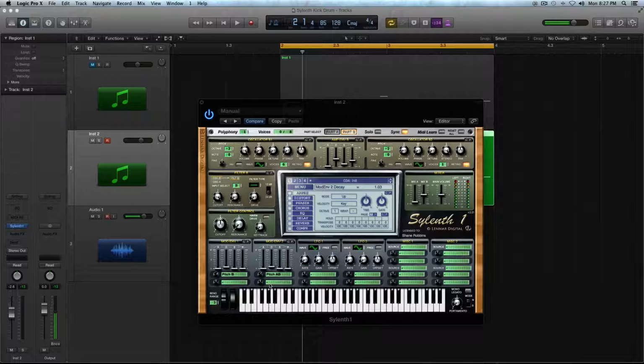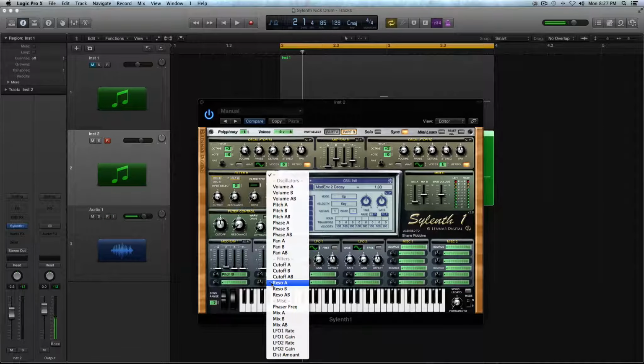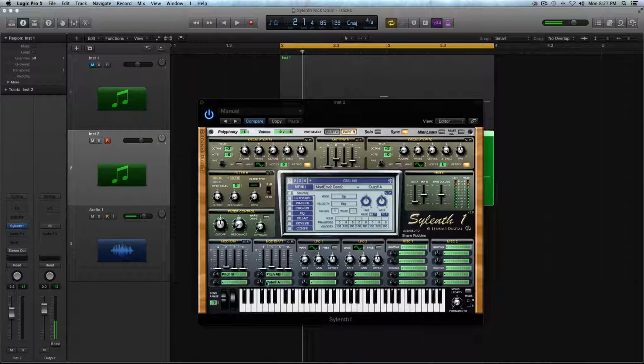So now let's go to the second available slot in our modulation envelope 2. I'm going to select cutoff A, actually, and you're going to turn the rotary knob up to about 3.3, anywhere around there should do. I'm going to turn the pitch B down a little bit. All right, and that will pretty much do it for the modulation envelope.